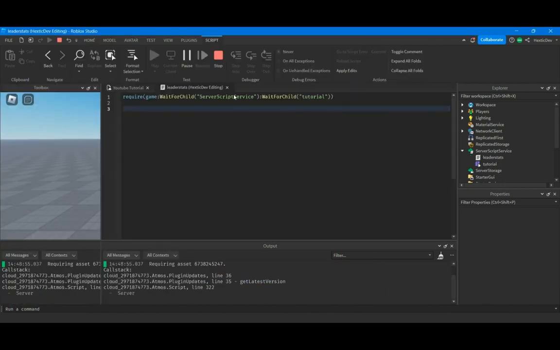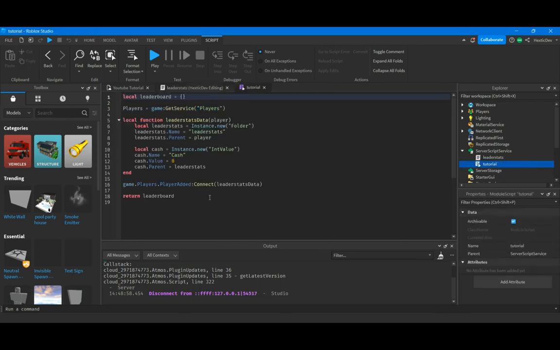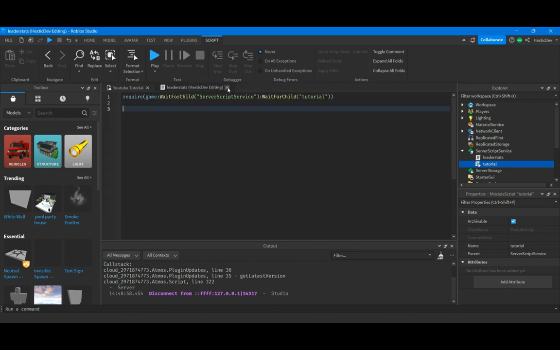So you could press stop. And then basically you're just saying that for your leader stats to show up, you require the code that we just wrote over here, which is our leader stats. So that is pretty cool. It's something quick and easy, nothing too crazy or fancy.